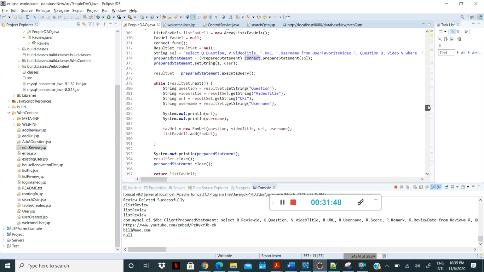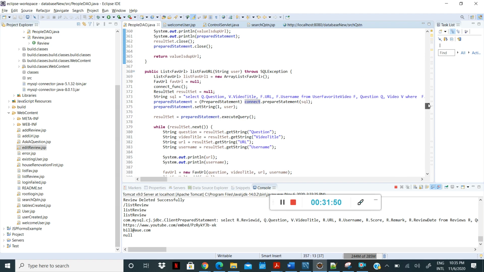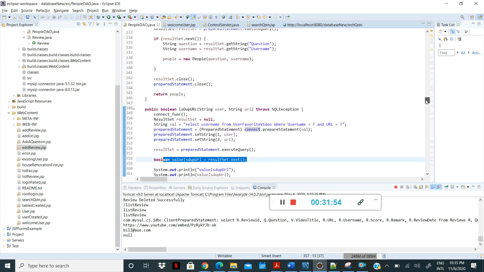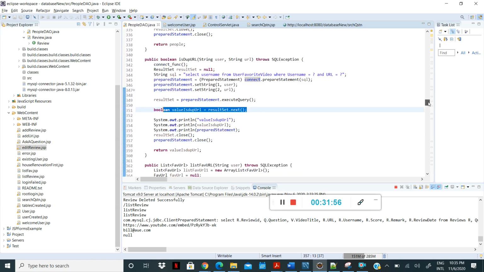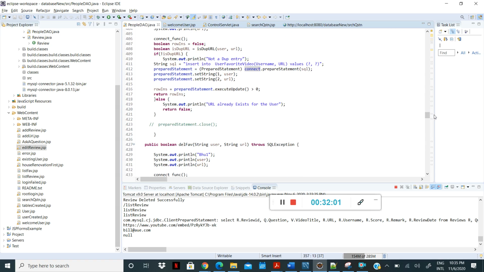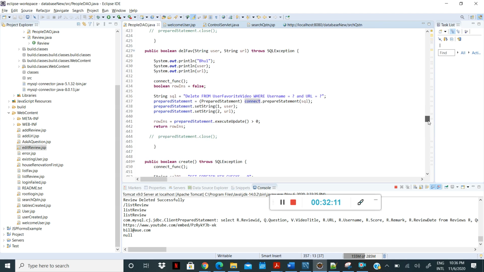So this is the list of favorite URLs. We were checking add URL. Add favorite URL. Yes, add favorite URL. Okay. If it is not a duplicate, then it will be added into the system, into the database. Same for deletion: based on the username and URL, it will delete.